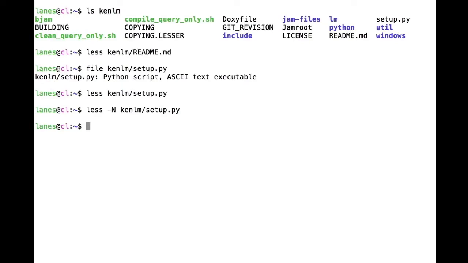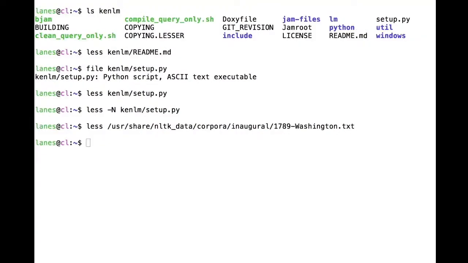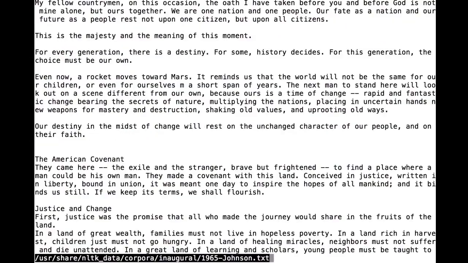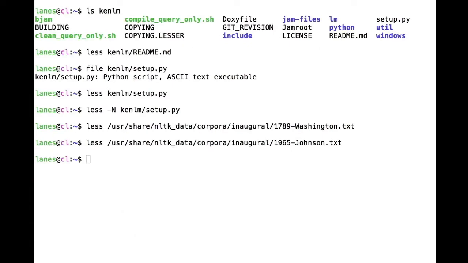Let's take a look at some other files. Here is George Washington's inaugural address. And here is Johnson's. And here is Obama's.